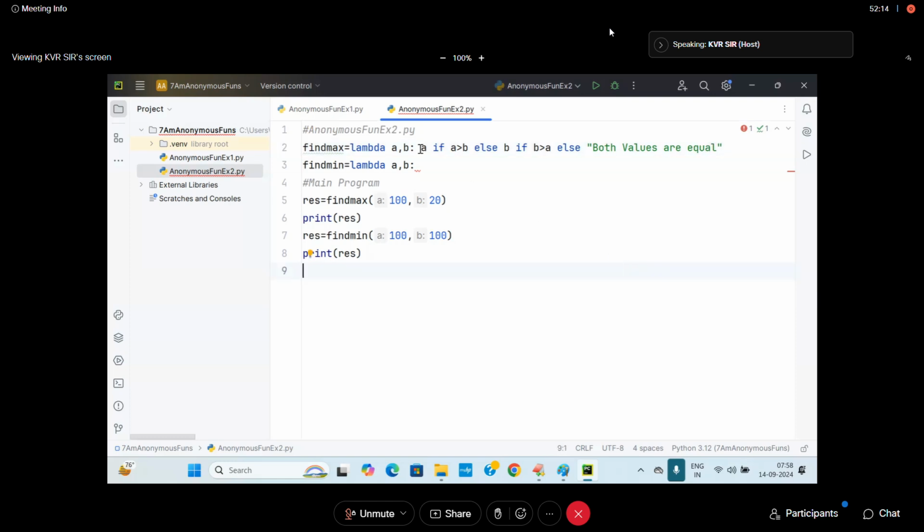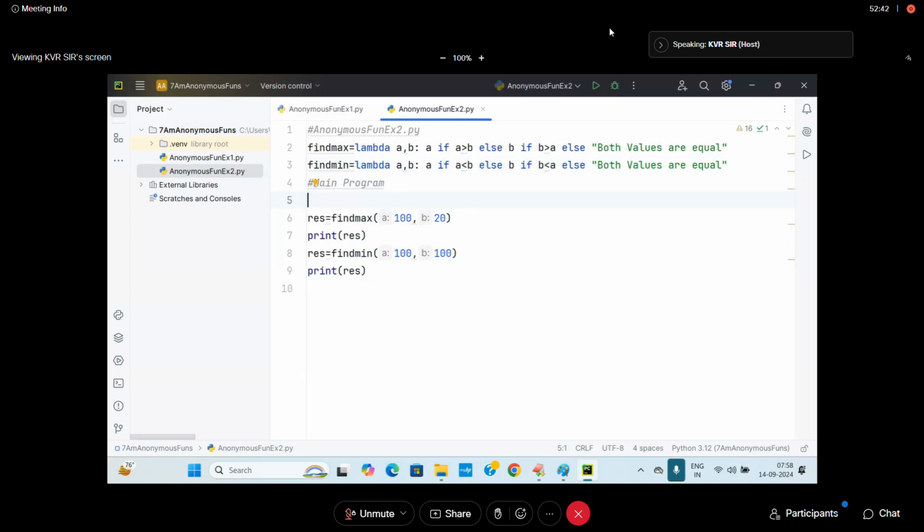This is called one of the biggest good logic. Everything is written into one line only. Either A is returned, or B is returned, or both values are equal is written. Similarly, I will take A less than B, and the next is B less than A. Otherwise, it is going to be both values are equal.